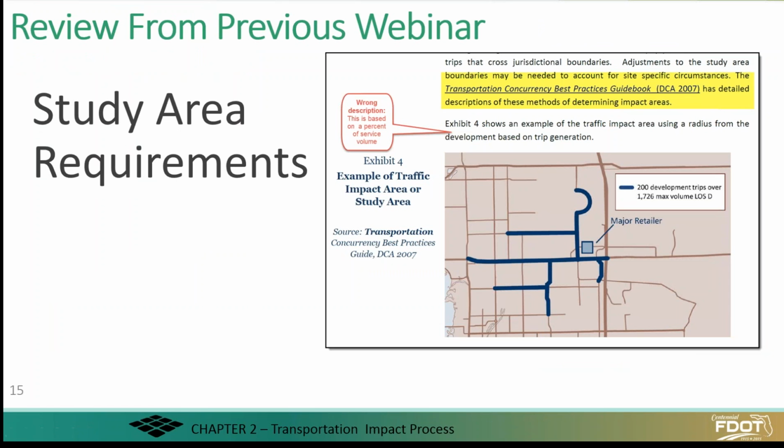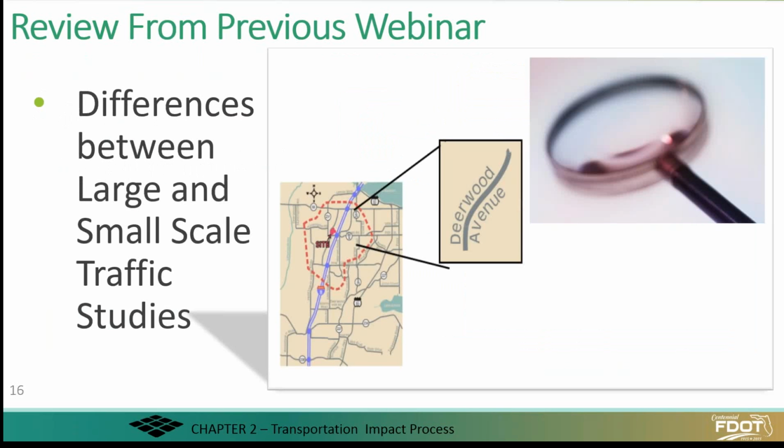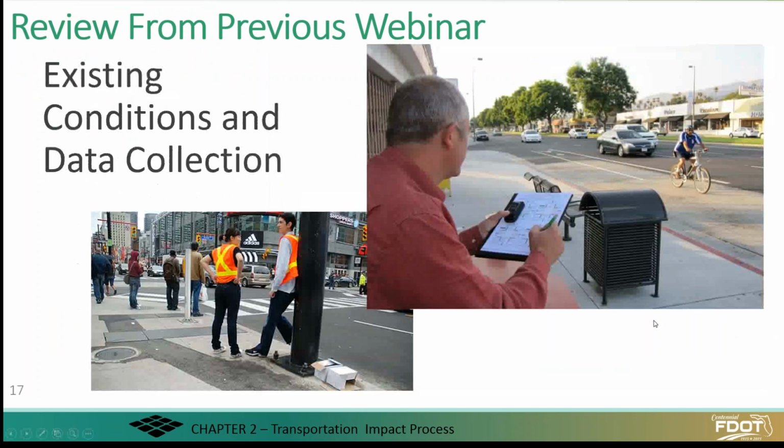We also discussed study area requirements for an impact analysis. In addition, we discussed the differences between large and small-scale traffic studies, as well as existing conditions and data collection.